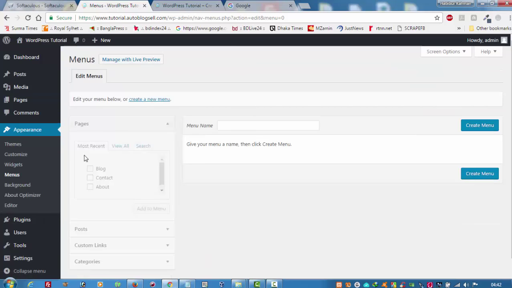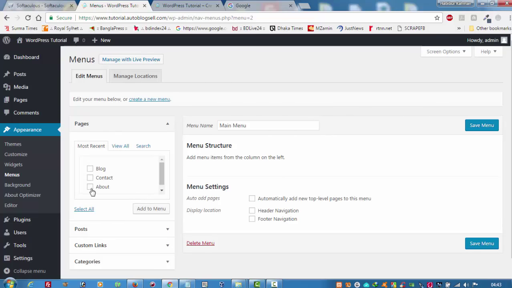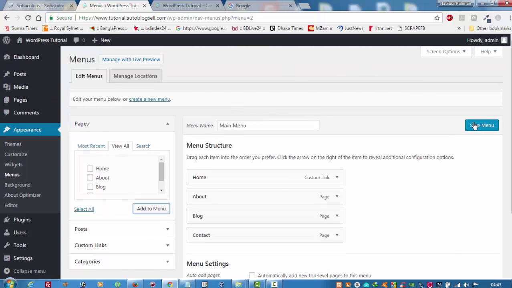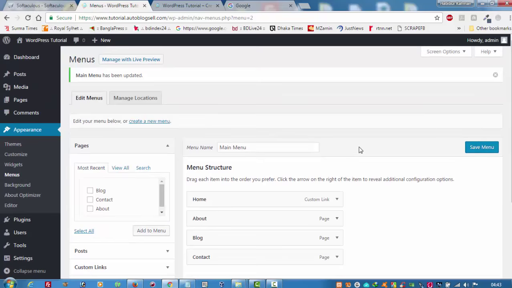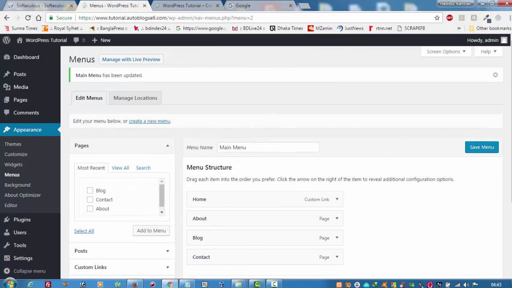Let's create a menu here. Menus, main menu. Okay. Under the main menu, we have created some pages. Let's click on View All and select all. Save menu. Header navigation and footer navigation. We're going to choose the same menu. If you want to create a different menu for the footer, you can create a different menu, same like this for the footer.